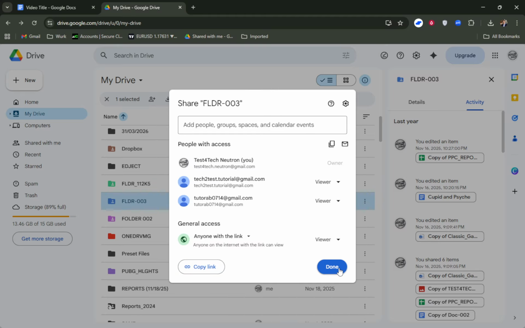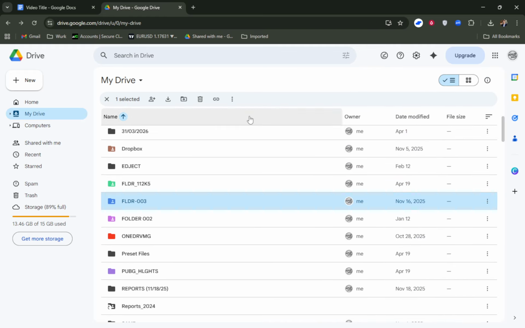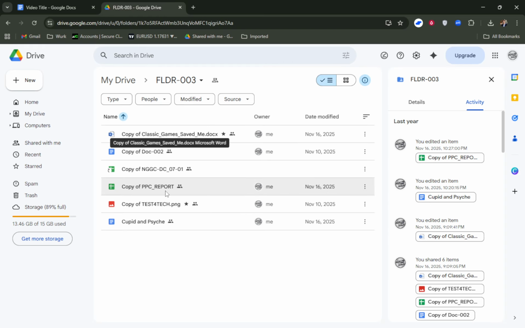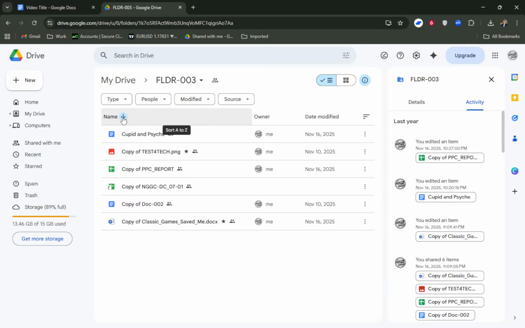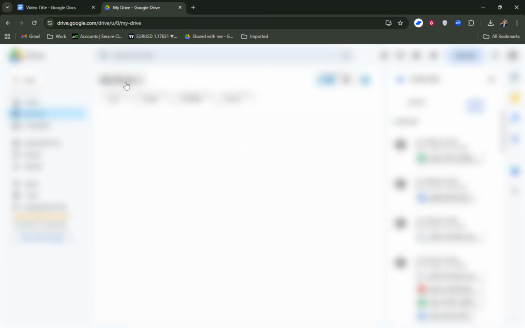A few important reminders to help you stay in control. When you share a folder, every file inside inherits that same access, including new files you add later. If you grant Editor access, people can add or delete files, rename items, and organize the folder. Use Editor only when you truly trust the recipients.